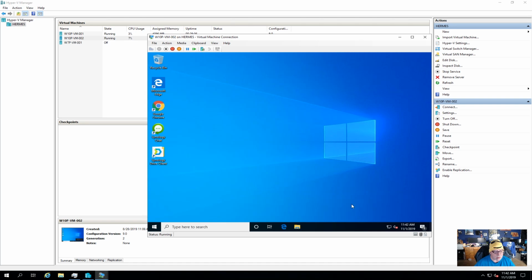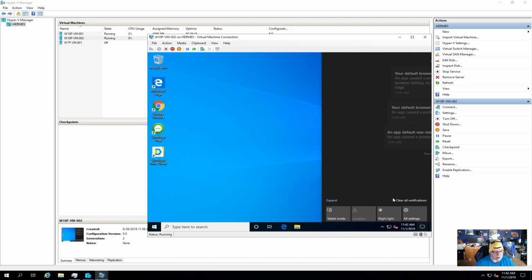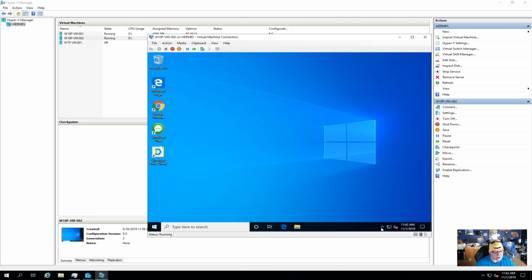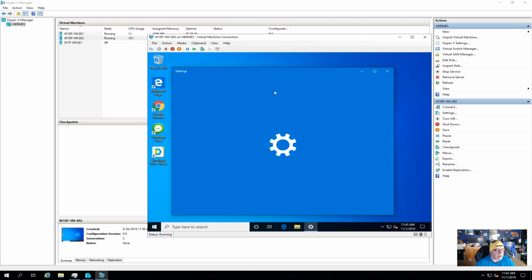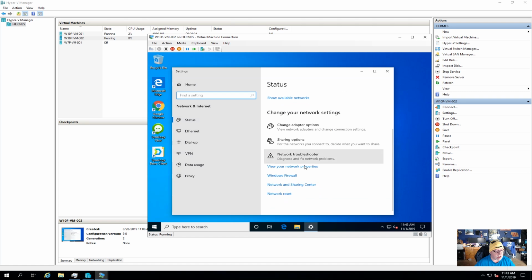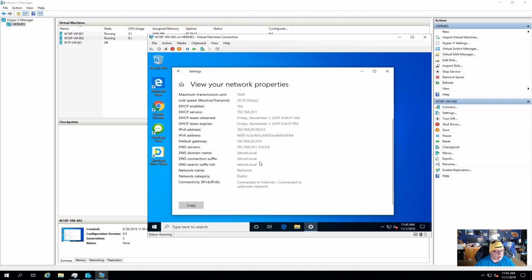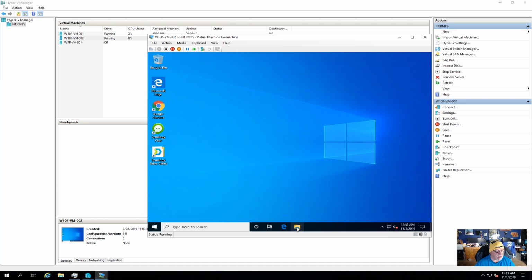Yeah, and another thing I've noticed about Windows 10, love it or hate it. Anytime you start making some serious changes to Windows 10, the 1903 version, for some reason we're getting these resetting the default apps, etc. So I haven't looked into that. I'm just going to come out here to the Network Center and view the network properties and make sure we see our DNS domain name, connection suffix list, etc. So we should be ready to join this one to the labnet.local domain.